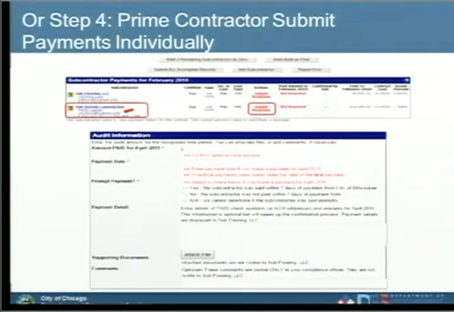The payment date on which the payment was made, whether the payment was made within 7 days, and any payment detail that he might want to add. Again, that could be the money order confirmation number, the wire transfer confirmation number, or the check number. They can also add supporting documentation. A perfect example of that would be the canceled check.